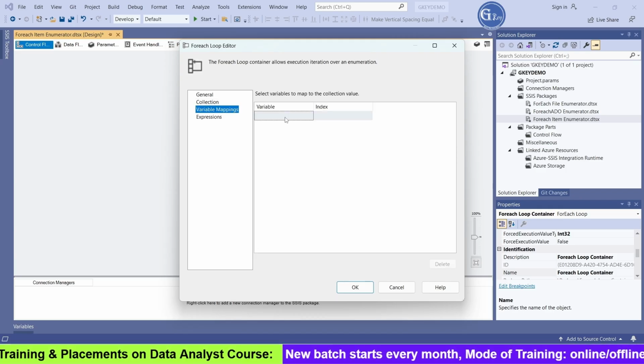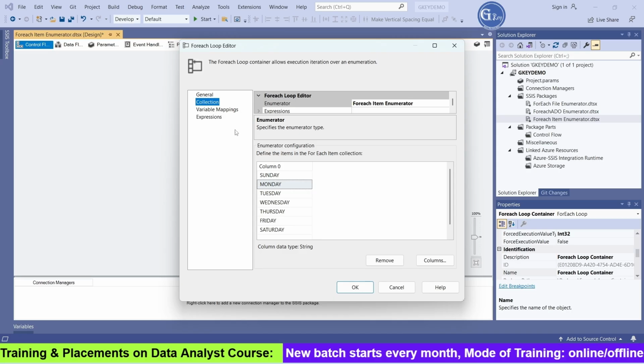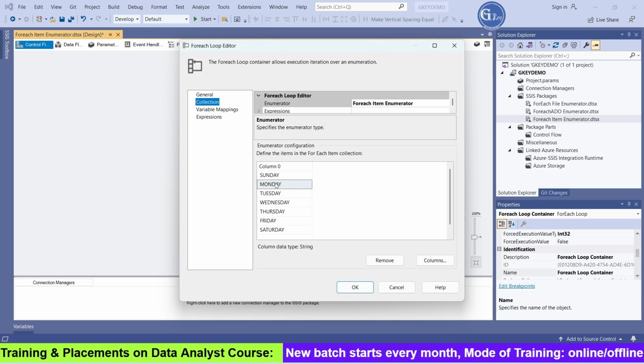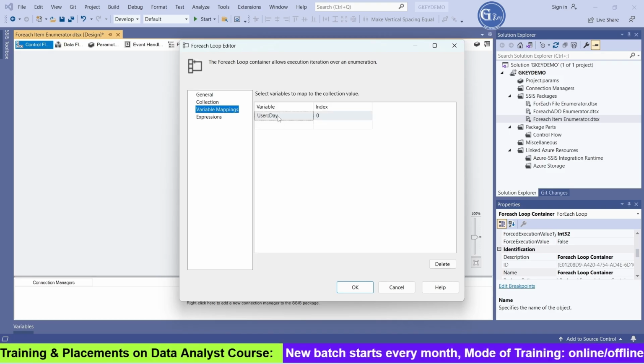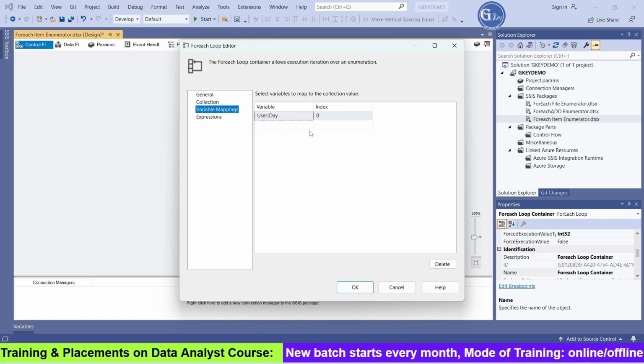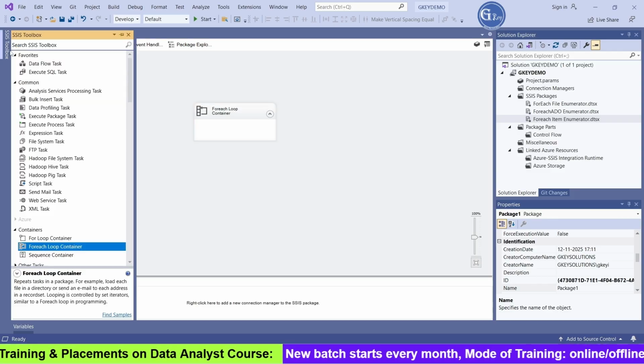Coming to the variable mappings, we have to map this variable to day. That means from the collection, first it will get into Sunday, and in variable mappings it is going to give the value for the day variable as Sunday, and next it will get into Monday. In variable mappings, the variable is replaced with Monday, Tuesday, Thursday, Friday, and so on. In such a way, the loop is going to be iterated for each item. Now we have configured the Foreach Item Enumerator.